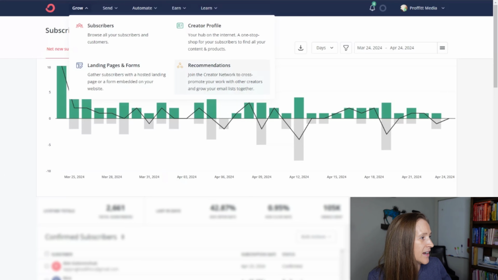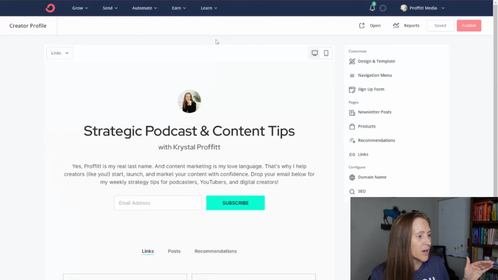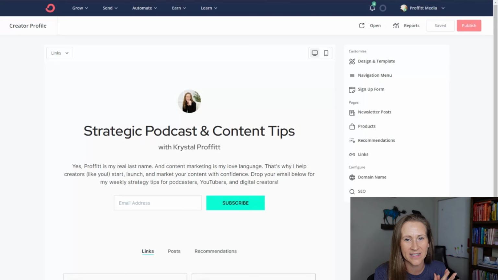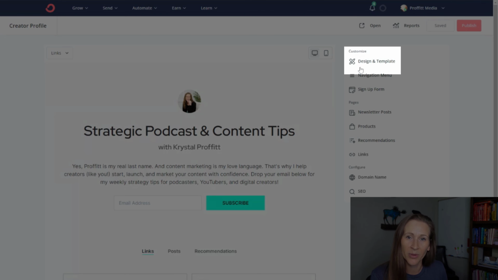Okay, let's get back to the creator profile. So once you click on creator profile, it's gonna pull up what mine looks like, right? So this is the design template that I created. Let's just be honest, it was like a placeholder and I just filled in all the blanks. So if you wanted to create something that looks as equally stunning as this, then you would just go over to design and template and have the information filled in.